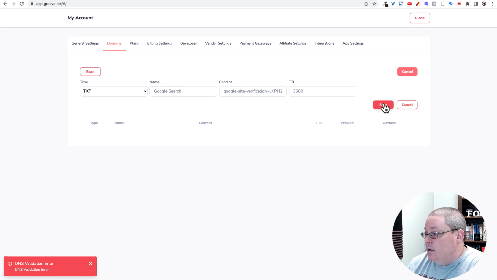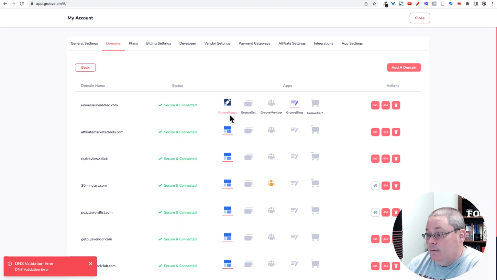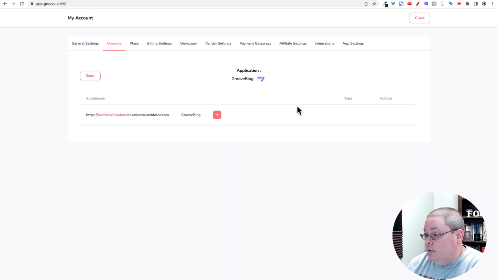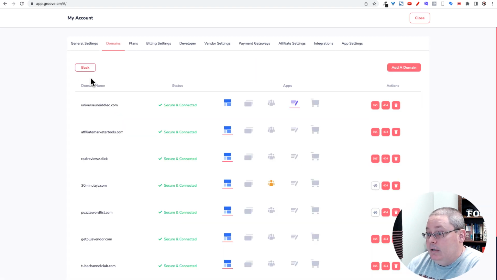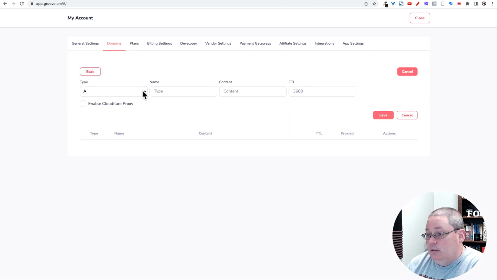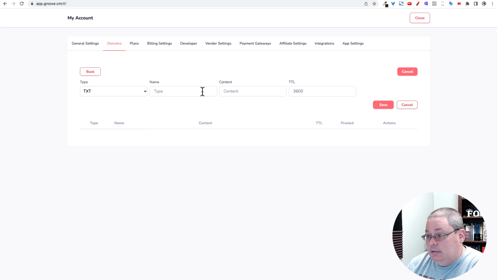DNS validation error. TXT. Google search. Cancel. All right. Why is it not letting me set that up? DNS. Add record. TXT. Name. Type. Maybe you have to put TXT there.